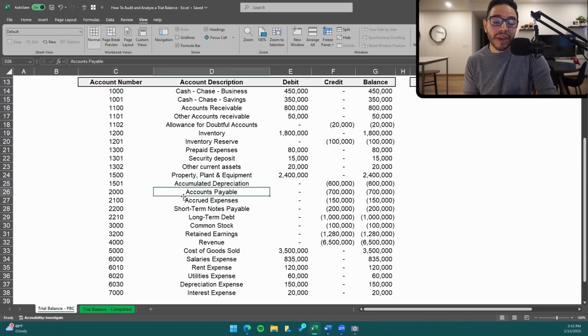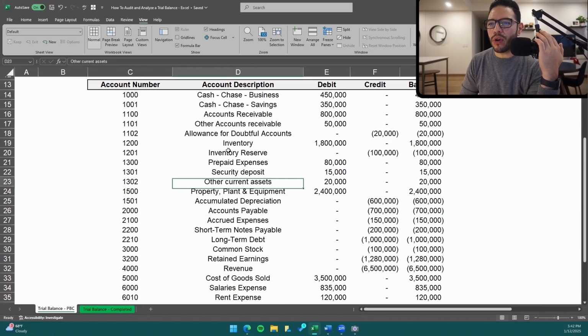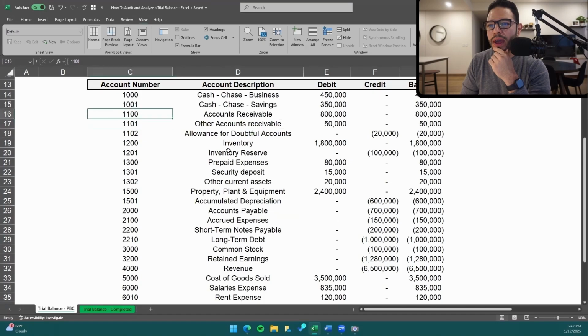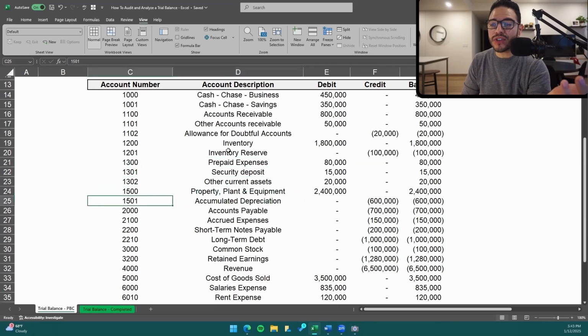Okay, now we have accounts payable. So now that we have this, I would look at it and go through their assets again, and see that it looks like all their 1100s are for their AR, 1200 is for inventory, 1300 is for prepaid expenses and other current assets, and the 1500s are for their PP&E, their property, plant, and equipment, and accumulated depreciation. Beautiful, great. So far, so good.